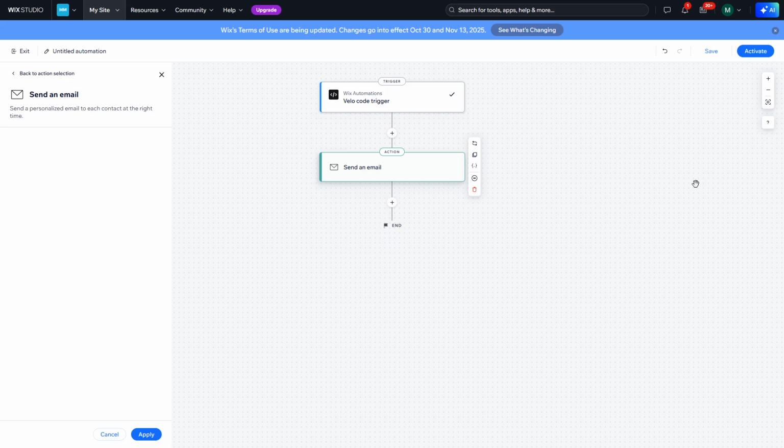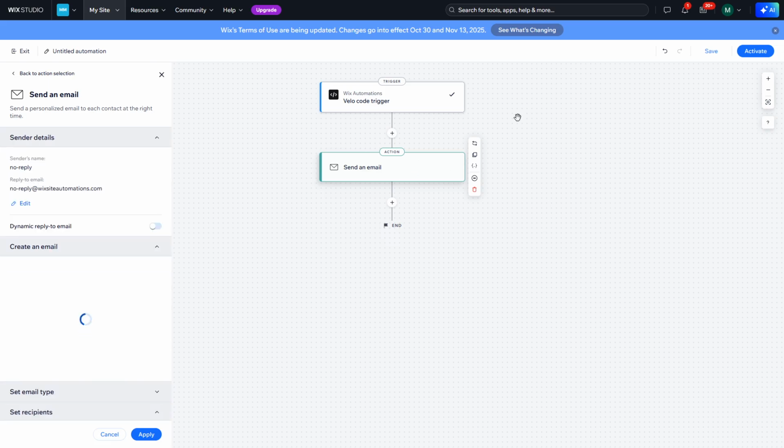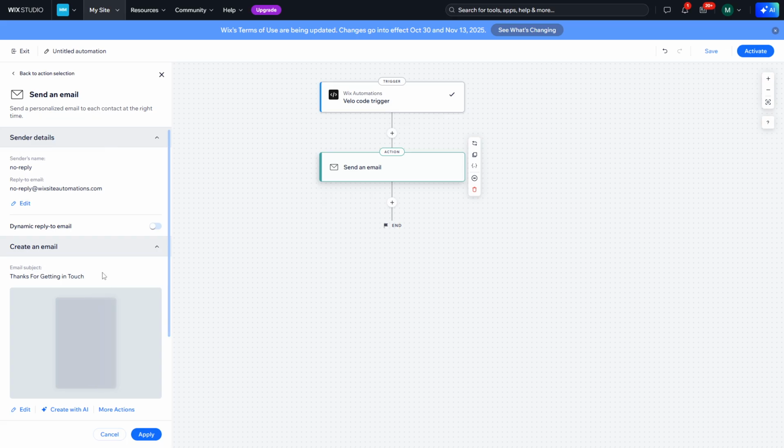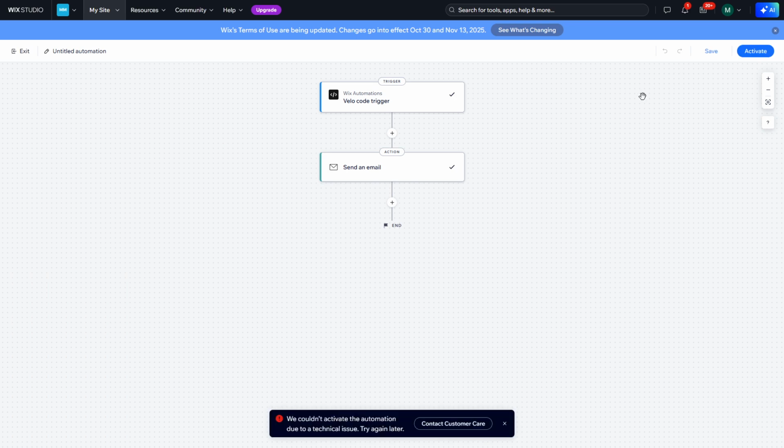This is done by following the on-screen instructions that Wix provides to set up the action. If you're using a Velo Code action, it requires writing and testing the code. Once you've configured the action, activate it by clicking on either Activate or Save, depending on what your screen prompts. This completes the automation process.